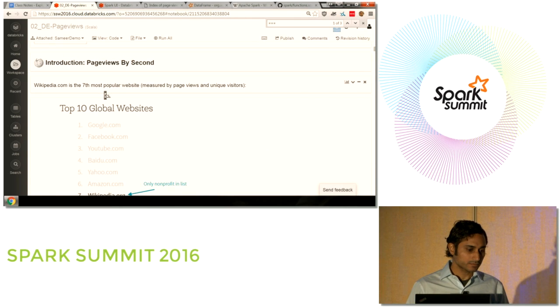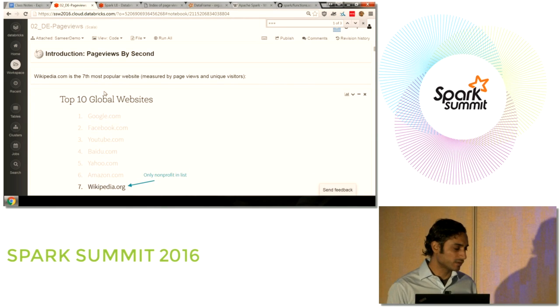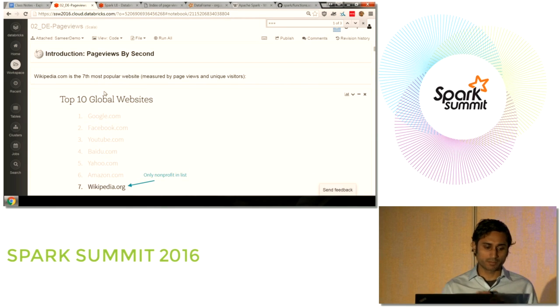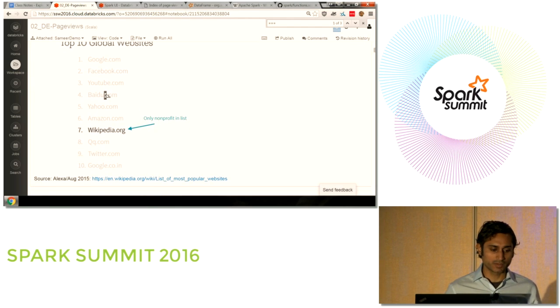Okay, so a little bit about this data set. Wikipedia is the 7th most popular website measured by page views and unique visitors. Out of the top 10 global websites, Wikipedia is actually the only nonprofit in the list.